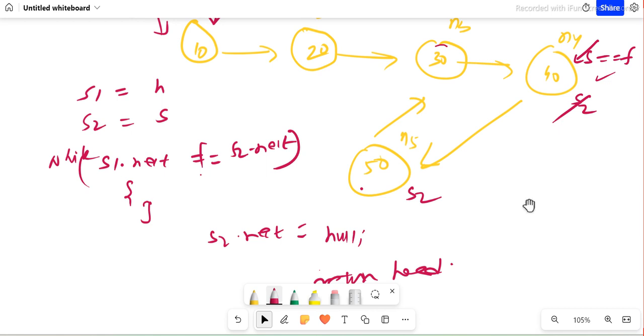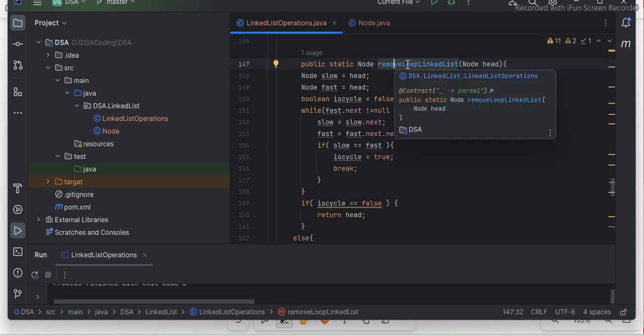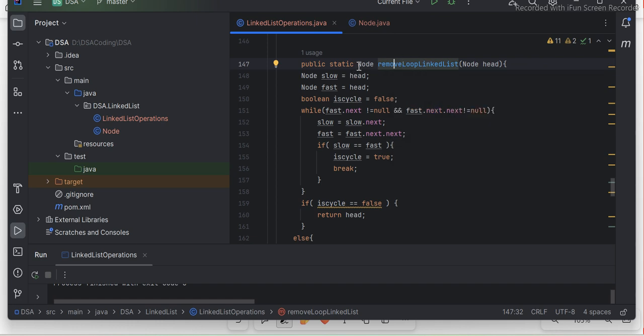I have already coded it so that I can just walk you through the code, and I'll run it and then we'll see it, right? Let's try to see this. So what I have done, I have created a method where I say remove loop from the linked list, right? And I'm going to return the head node after removal, right?